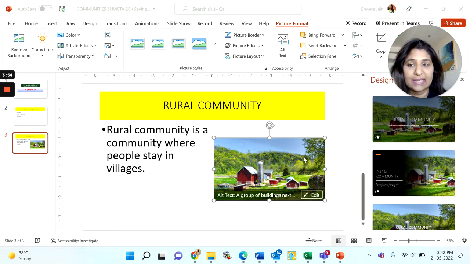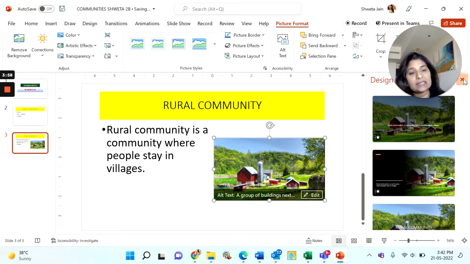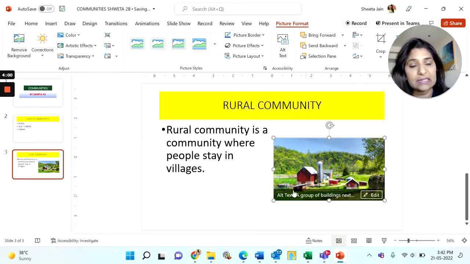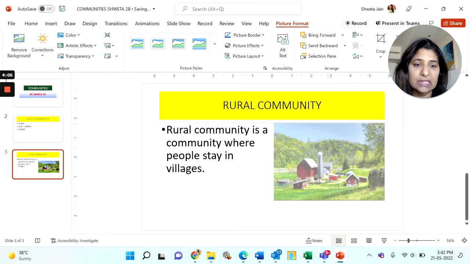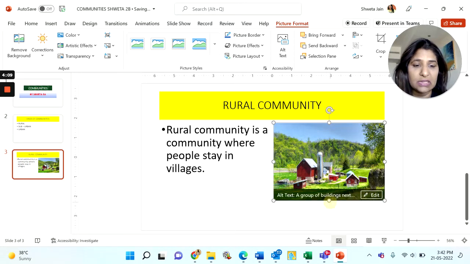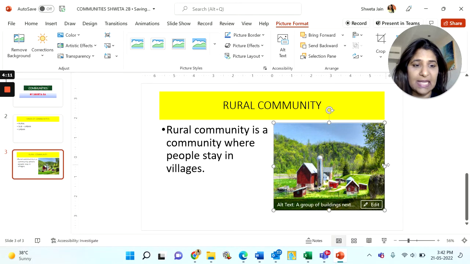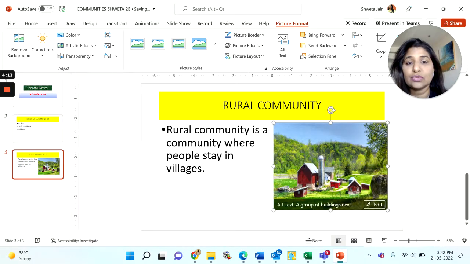This is the second content slide. Because we had clicked on the second content slide, it has added the image right into the second content slide. Now if you want to increase the size of this image, you can always increase from these resizing handles. Okay, so this is the two content slide we have added.